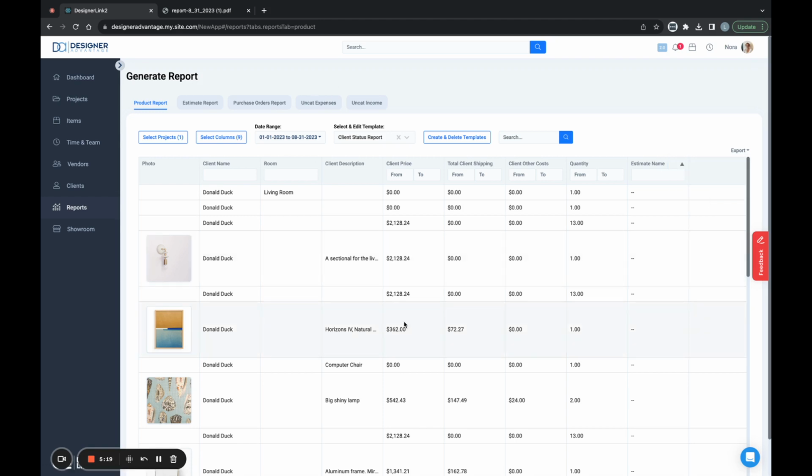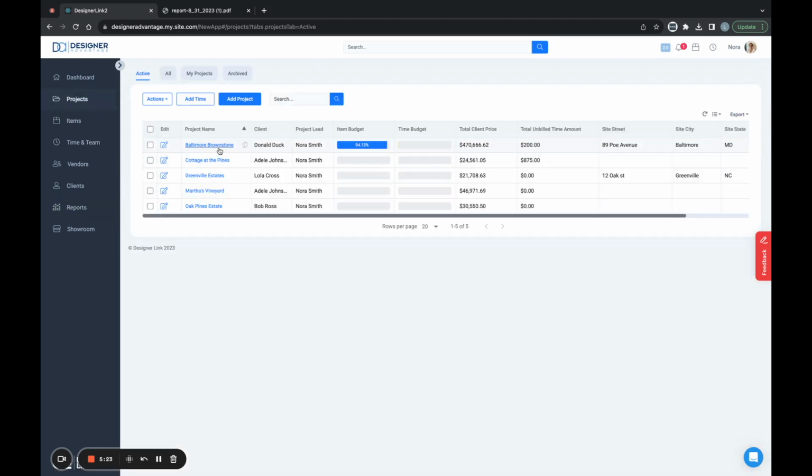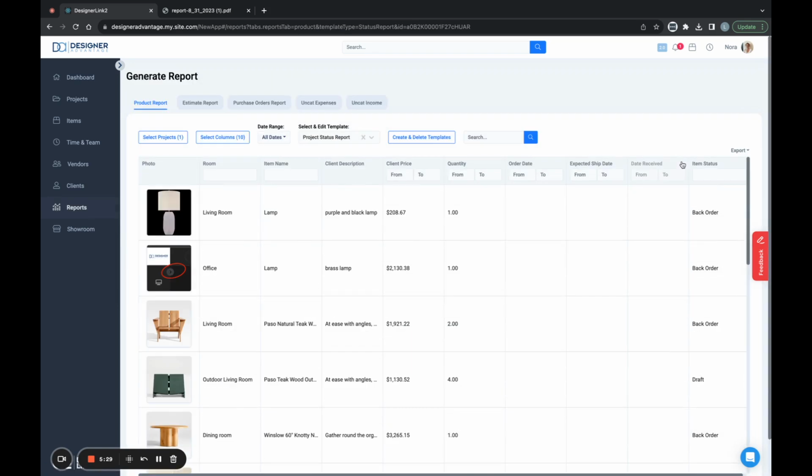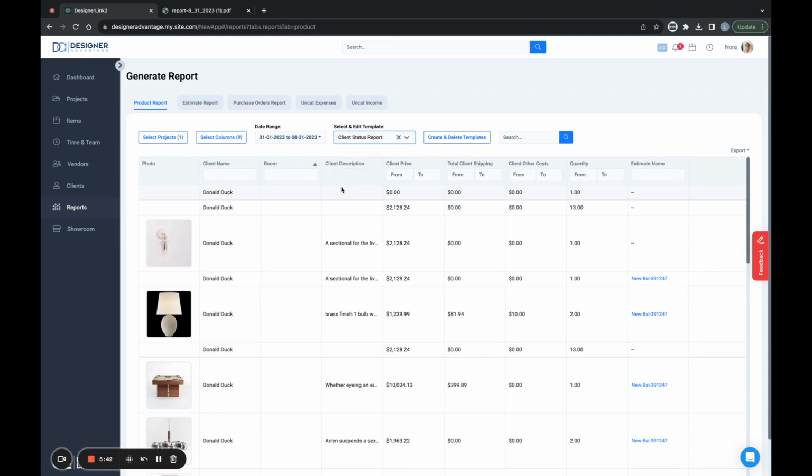So one last place you can access product reports from, say you navigated to a particular project. You'll notice every project has this status report button. By clicking the status report button, it'll bring you to the product report page. It will default select the product status report template along with that project that you navigated from, and it'll just show you this view. And of course, you can always navigate right back to that project, that report type you were just on. And that's how you run and create product reports in DesignerLink 2.0.